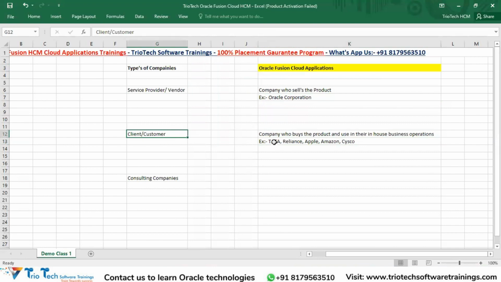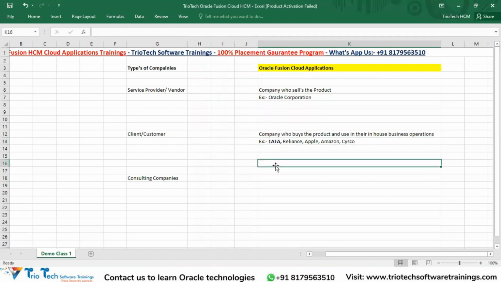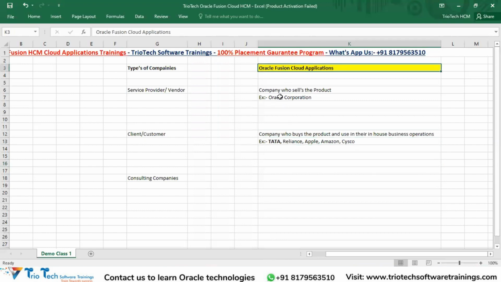Now let's suppose, team, let's assume Tata Group, which is a very well-known Indian company to all of us, is buying this application from Oracle because they want to implement or use this ERP application in their in-house business operations. Tata Group will go to Oracle and buy the product.